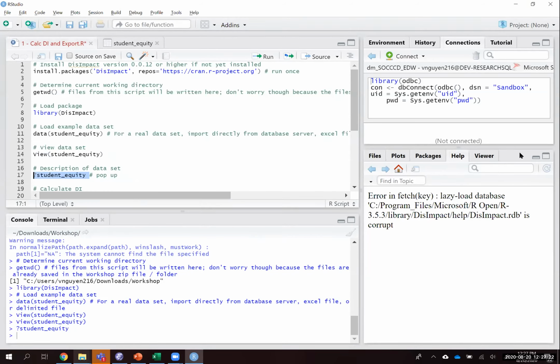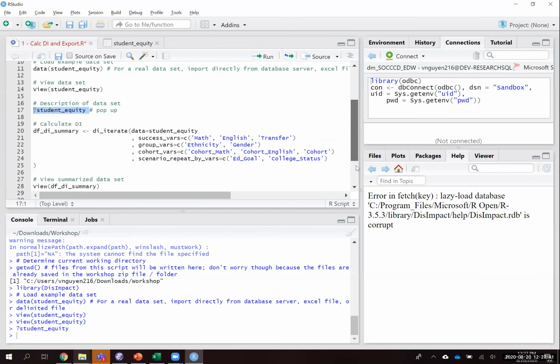Sorry, it's not showing up here because I just reinstalled the package, but essentially, if you restart R and rerun that line, what it'll show is the description of each of the variables in that student equity data set. You'll see it in this corner. It's not showing up because I just reinstalled it, so it's not there.